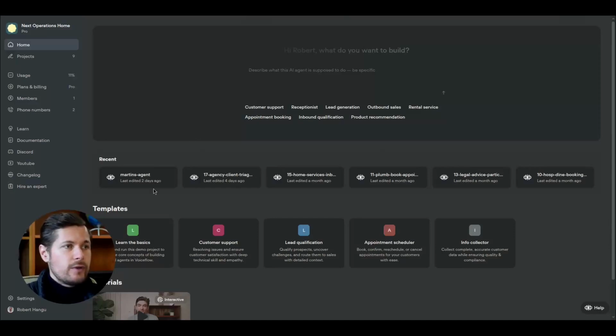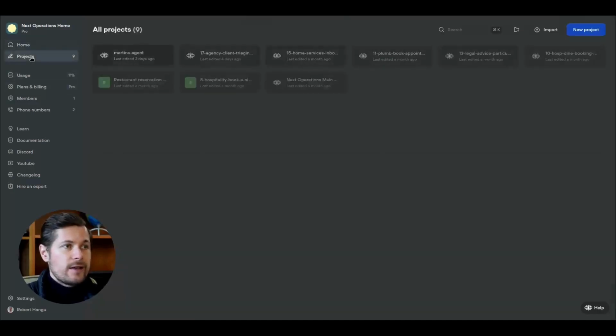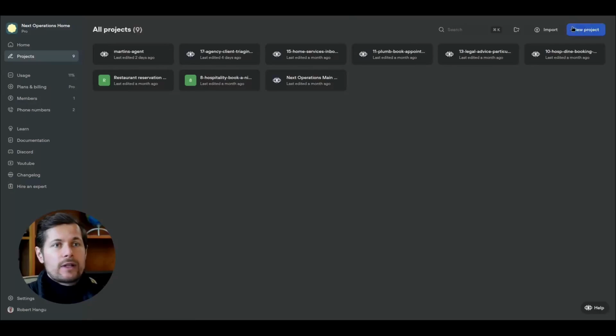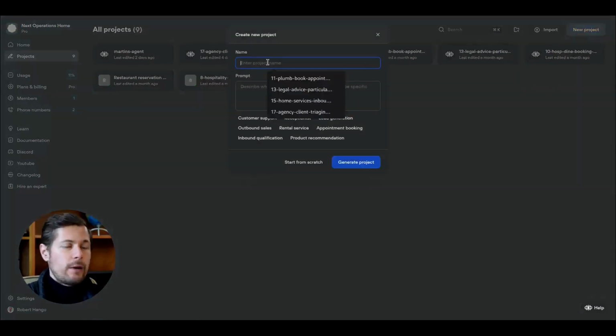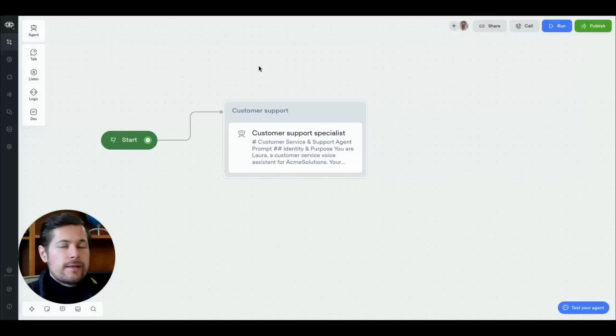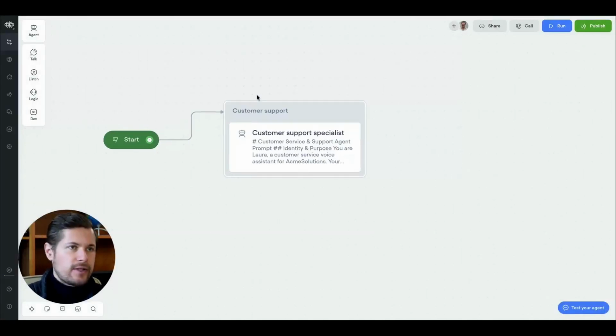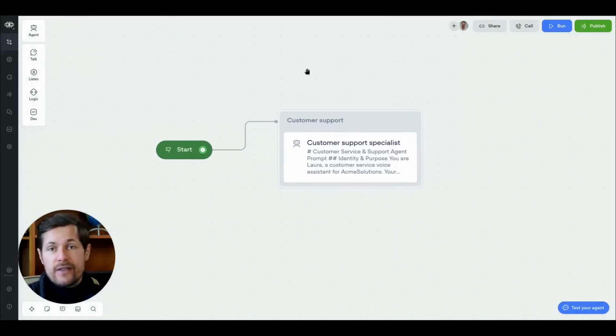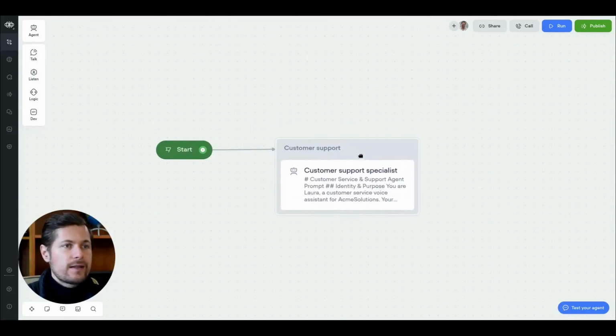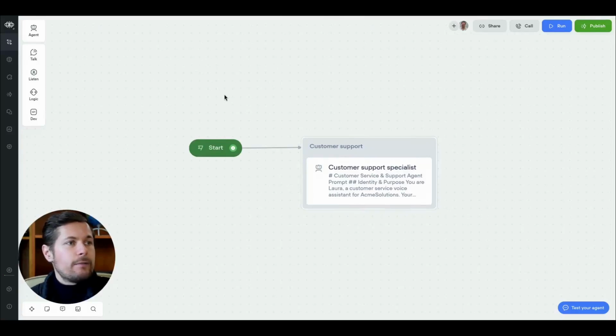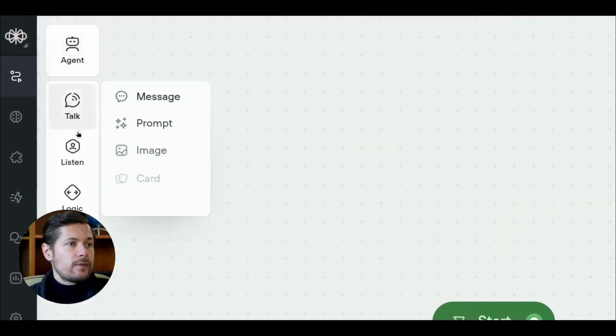So now what I will do is I will go over projects here in the left hand side, and I will click on new project here at the top, and I will click start from scratch. Now, this is how the Voiceflow interface looks like. It has this conversation builder here in the center. It looks very much like Miro with these components that I can drag and drop over here, and most of the components I can use over here, as we can see.